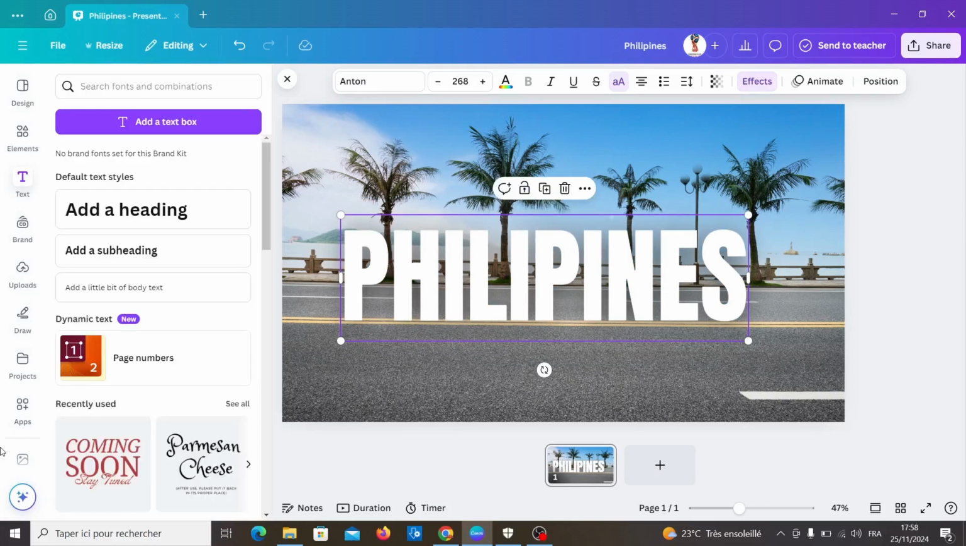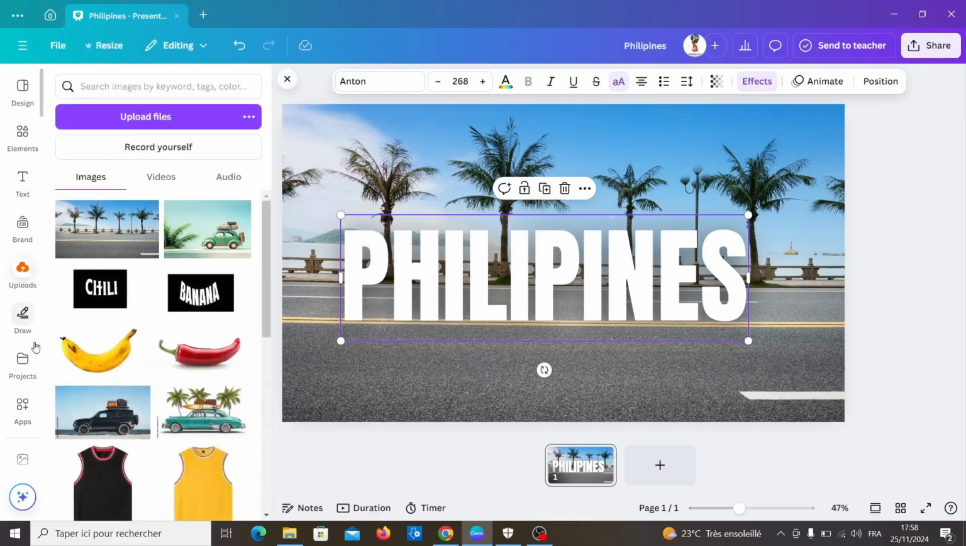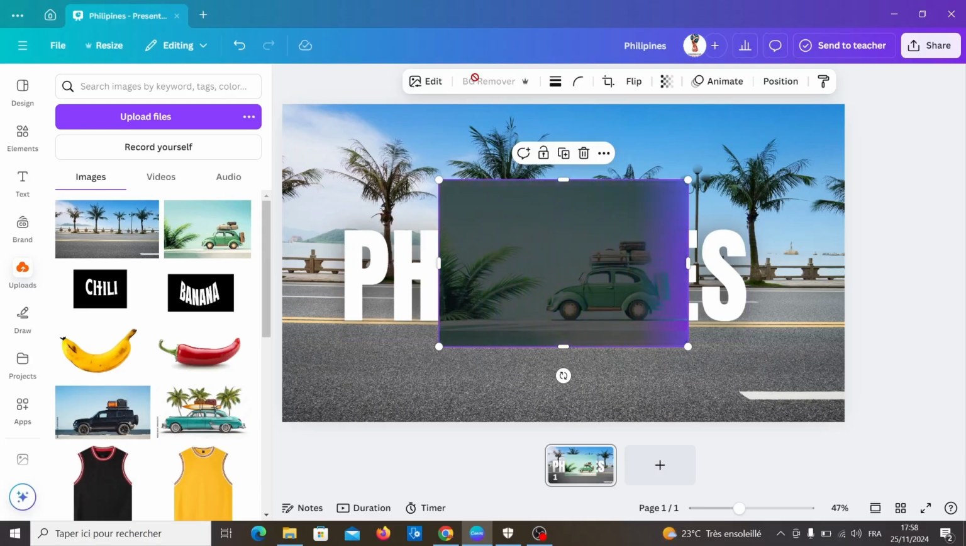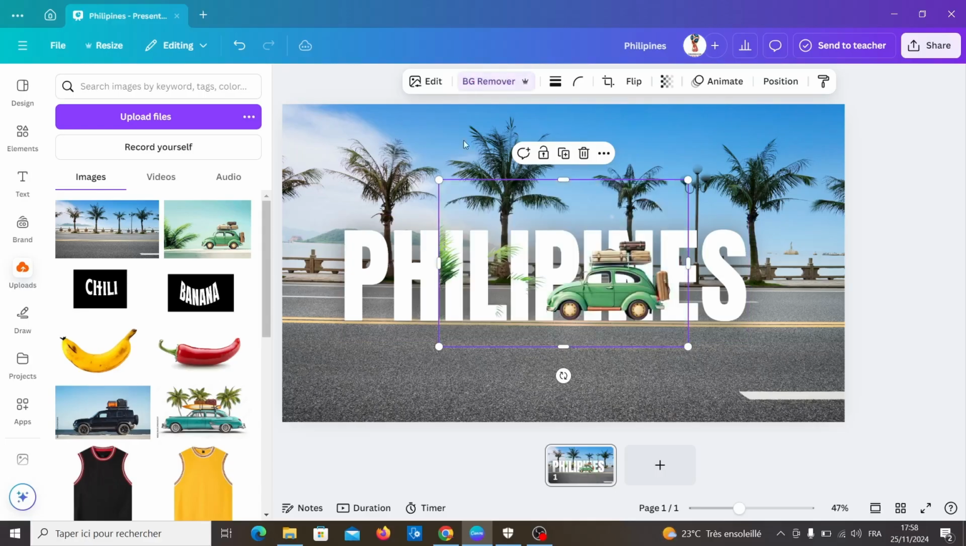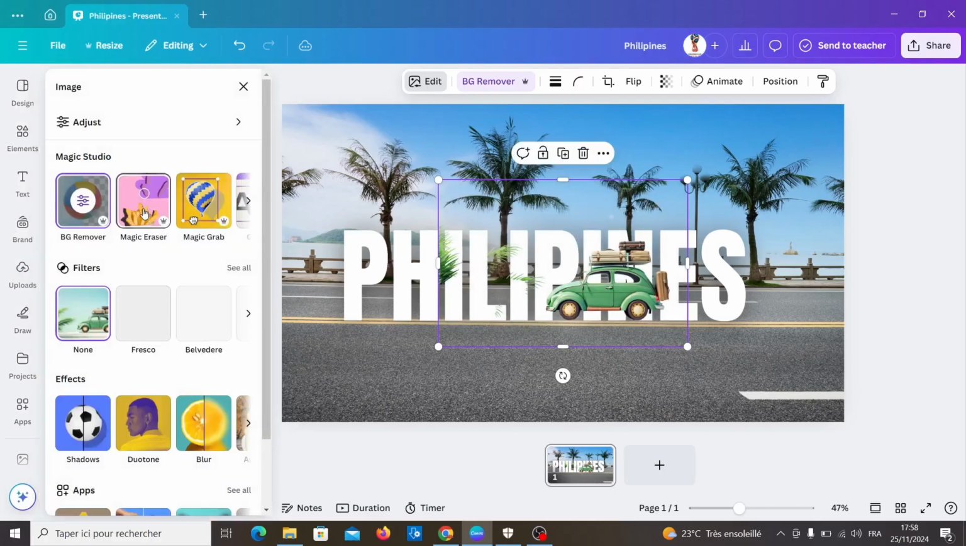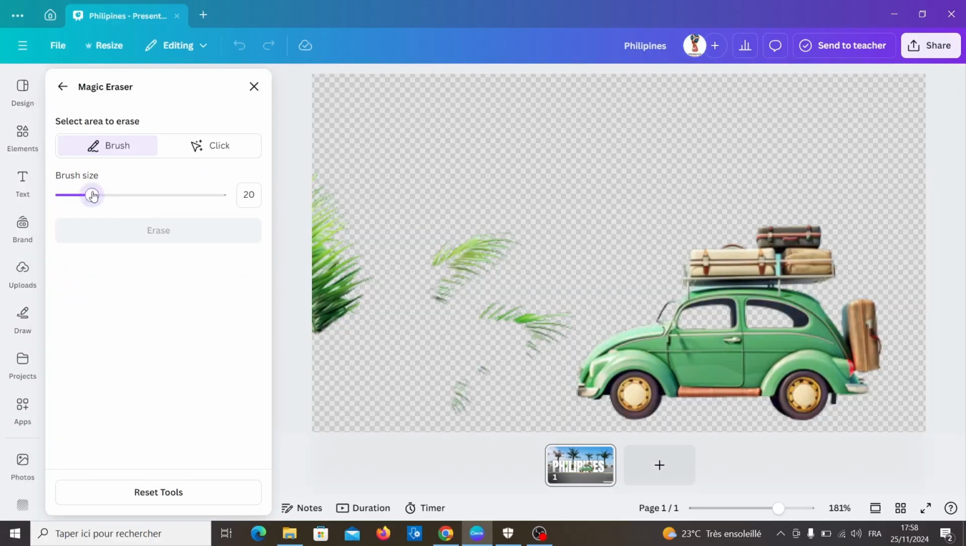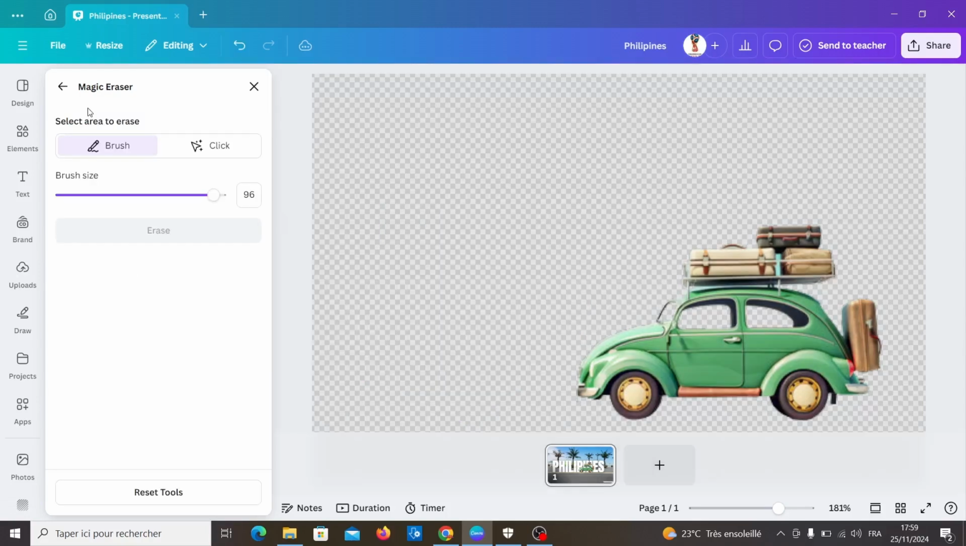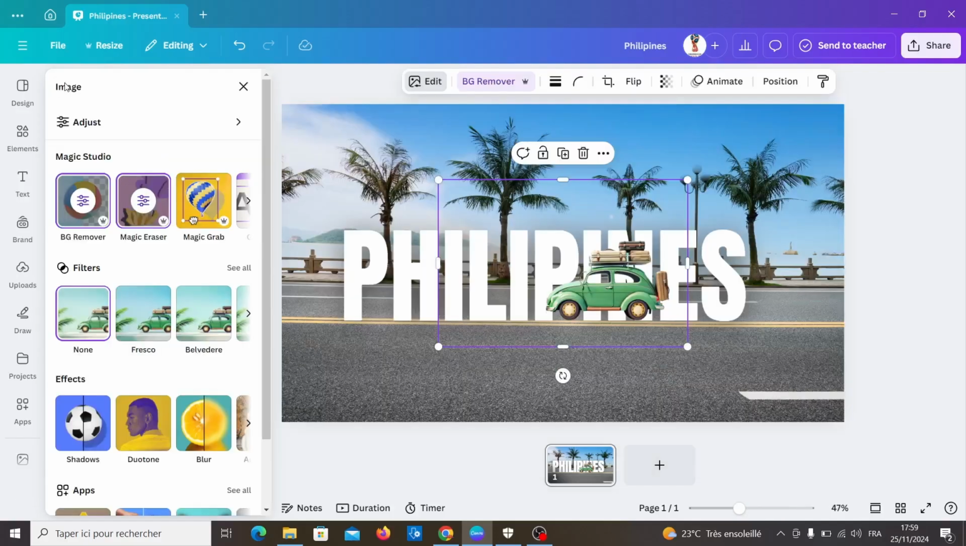Great. And go to upload and edit this car. Remove background and go to edit and select magic eraser. Select brush and resize the brush and remove all the rest of the background. Go back to the design. This is the car.